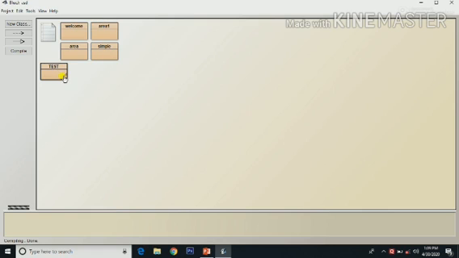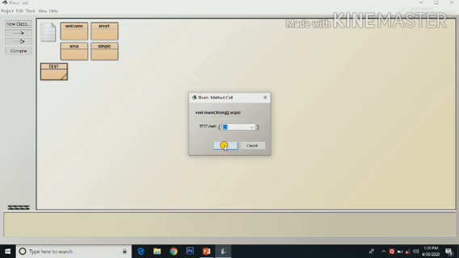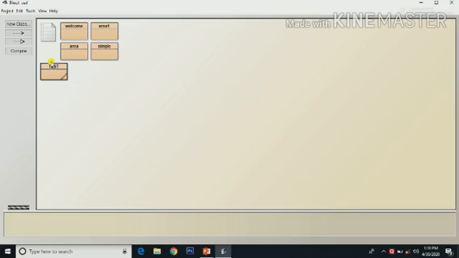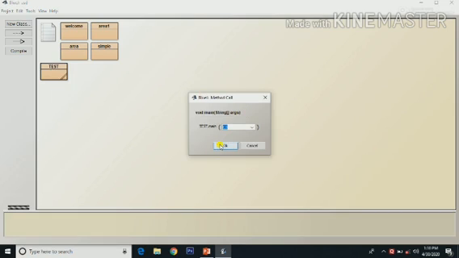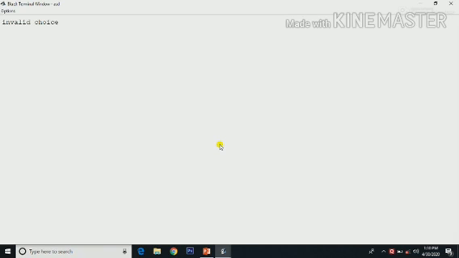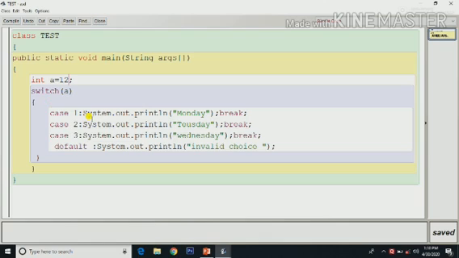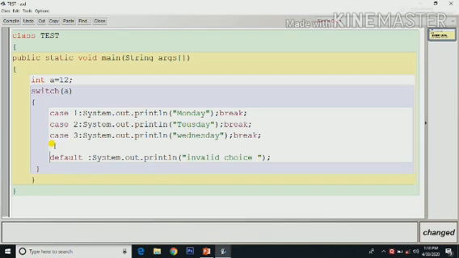Close it and run it. Right click on it, go to void main, click it, OK. See here, invalid choice. This one is from the last run. Run once again so that it will be clarified. It comes as invalid choice because the value of a we have initialized is 12. So there is no case 12, that is why default is working. Hopefully it is clear. Thank you.